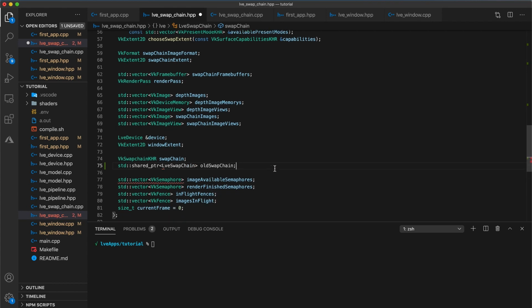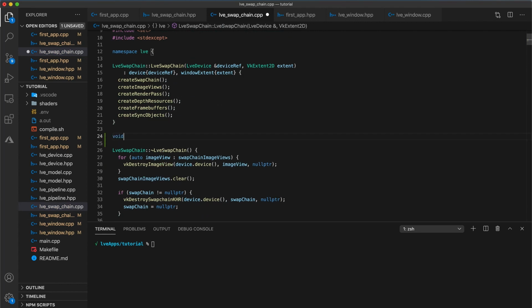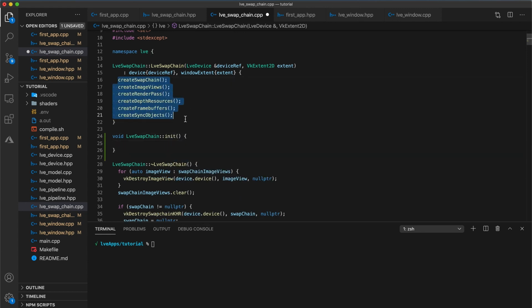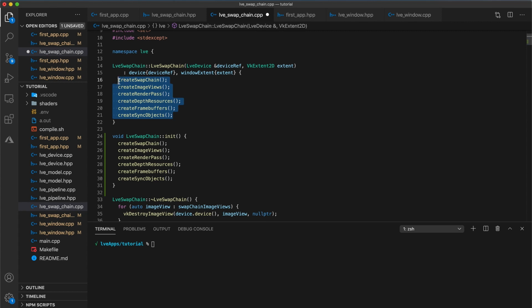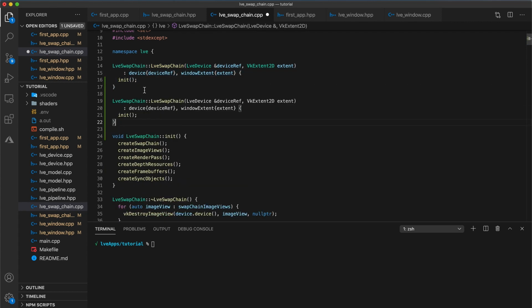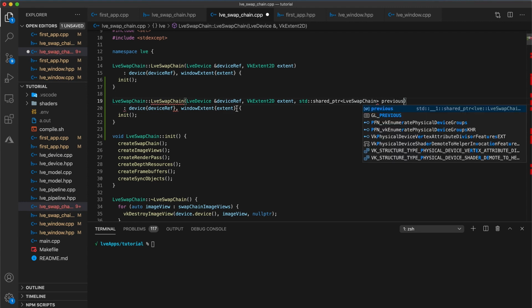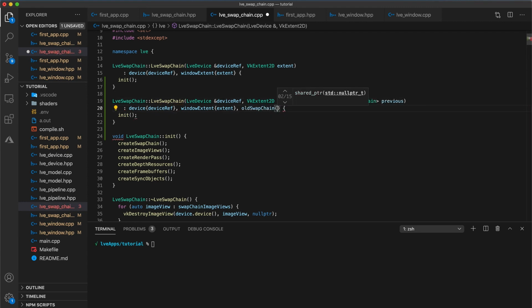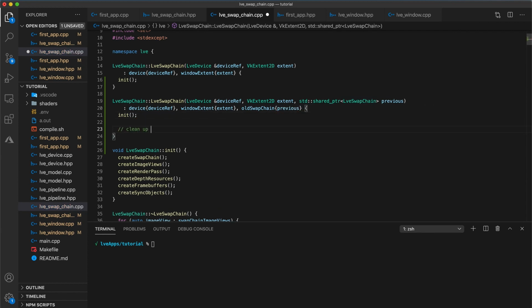Now in the swapchain implementation file, just under the constructor, add a new function void LveSwapChain::init and copy and paste the contents of the swapchain constructor into the init function. Then replace the constructor contents with a call to init. Copy and paste the constructor and add a third parameter, shared pointer, LveSwapChain previous. And in the member initialization list, initialize oldSwapChain{previous}. Now in the constructor body, under the init function call, set oldSwapChain to a null pointer.